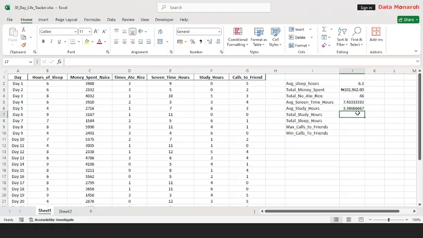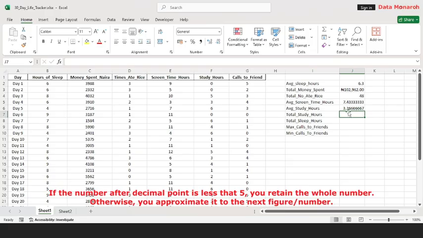The reason we can approximate it to 3 is because the decimal value after the point is lower than 5. If the decimal value after the point is greater than 5, then we approximate it to 4. Do you guys understand?